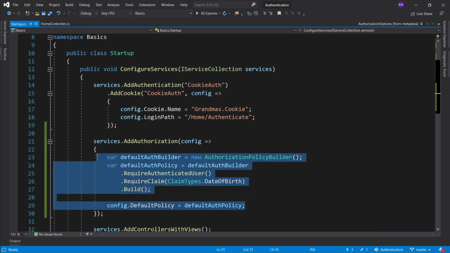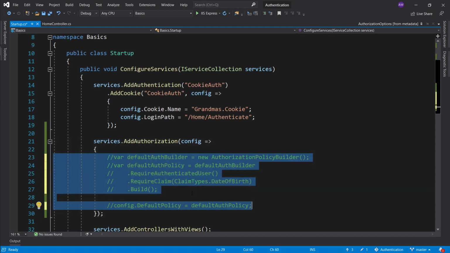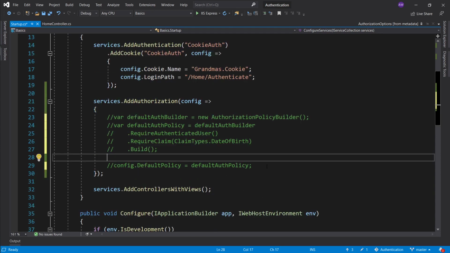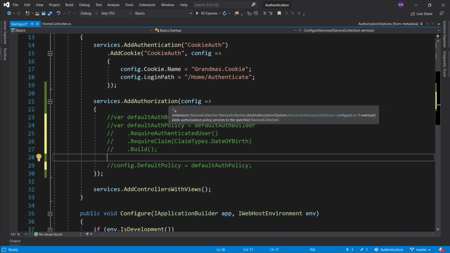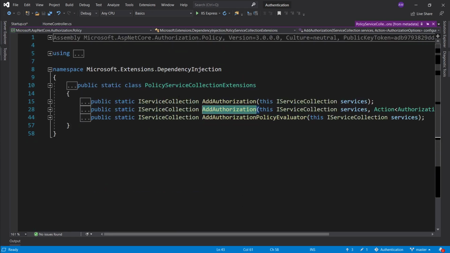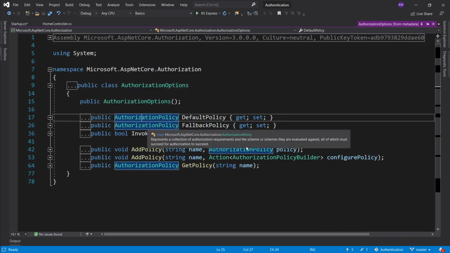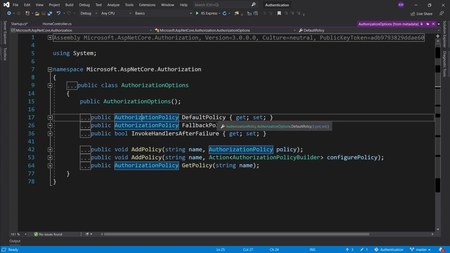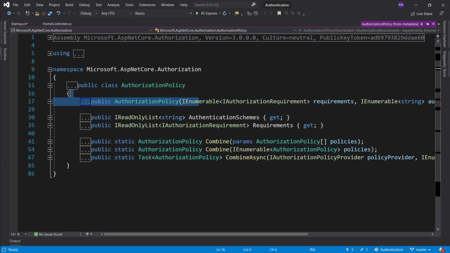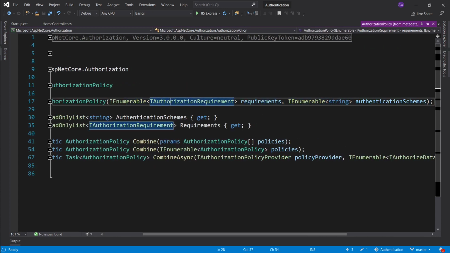Okay, but let's comment this out. This is essentially what happens under the hood by the default constructors. So now you should have an idea of how an authorization policy is constructed. When I say an authorization policy, I mean this object here. And an authorization policy, if we go in here, in the constructor, you can see it accepts a list of requirements and authentication schemas.